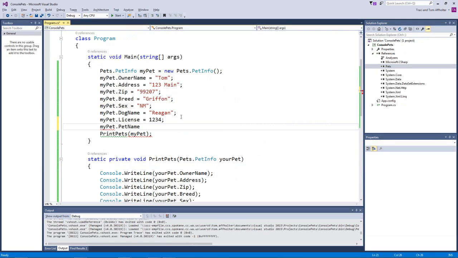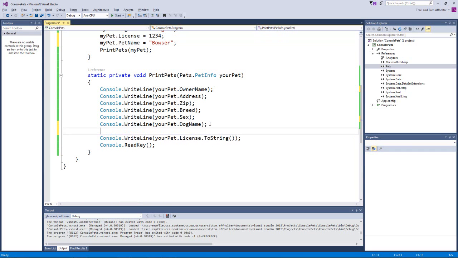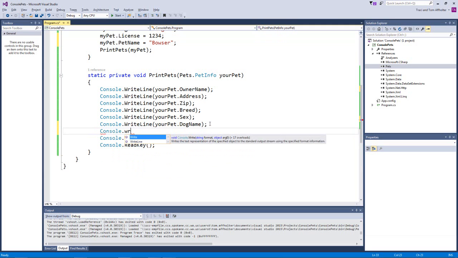Okay, so let's come back over here and make a couple of corrections here just to make sure this is working. So my pet name, I've got DogName over here already, so that was kind of a defeated purpose. So I'm just going to prove that this works. I don't know why I did that one. We'll put Bowser over here. And we'll come back down here and we'll do the same thing. We'll do a console.writeLine.